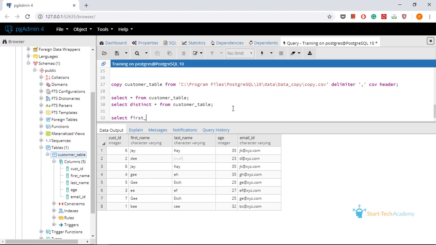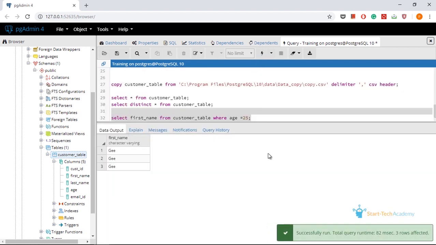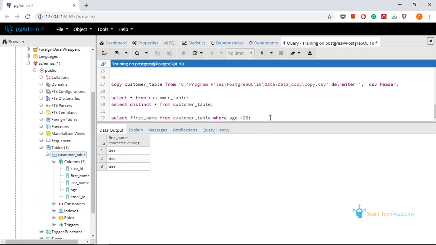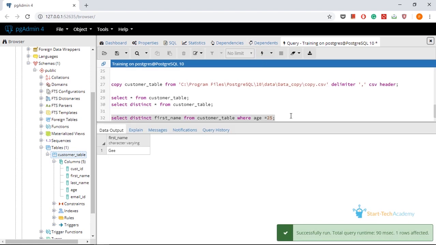Select first name from customer table where age is equal to 25. Only the customer with first name G is having age 25. If you wanted the distinct values, you could have used select distinct here also. That would have given you a distinct response. Let us do that. Run it. You see only one G returned.